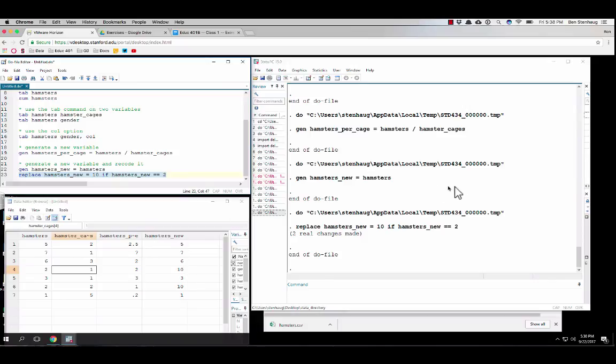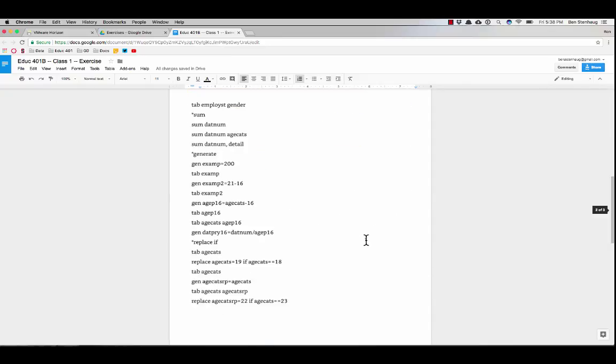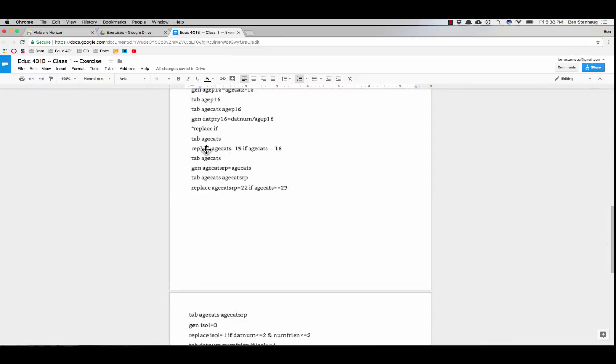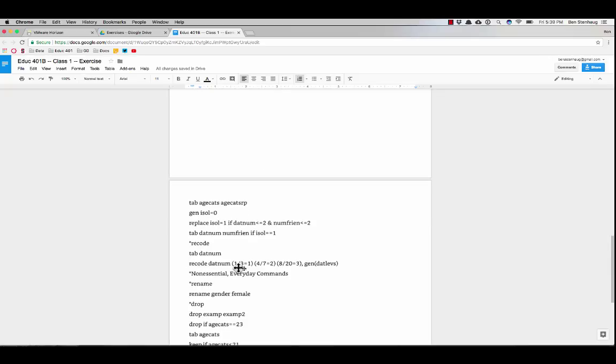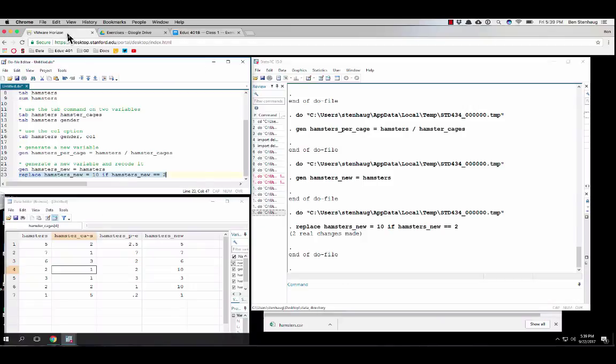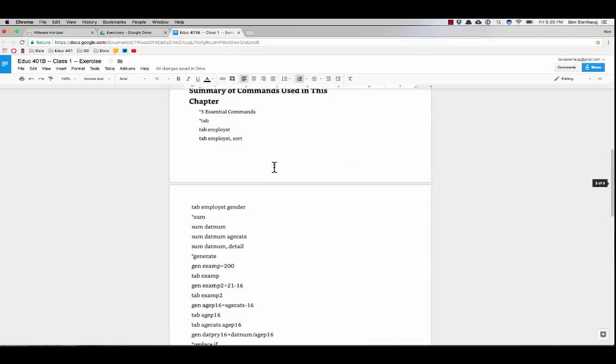If you look at the notes at the bottom of the exercise, you can see this replace command. We use the replace command. You can see an example of recode. And so this basically says if you're between 1 and 3, give it a 1. If you're between 4 and 7, give it a 2. If you're between 8 and 20, give it a 3. And then create a new variable out of that. It's a more advanced command that allows you a little bit more functionality if you want to replace multiple values at once. All right, moving on.